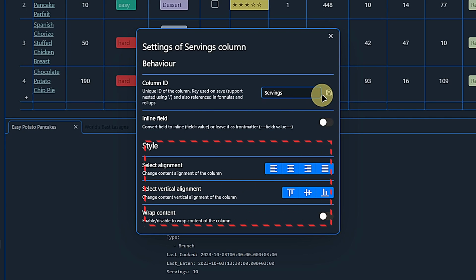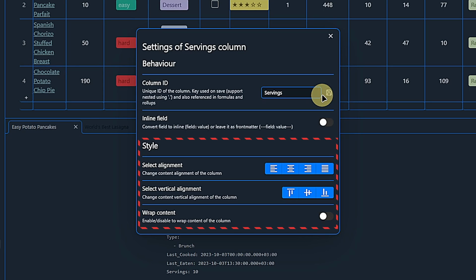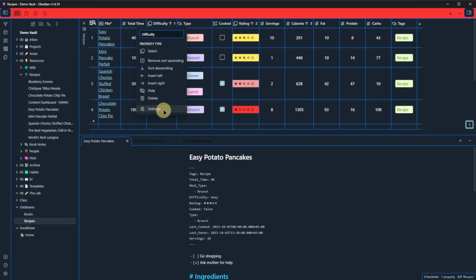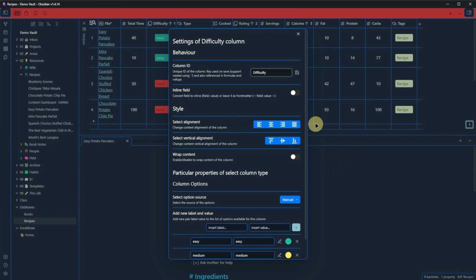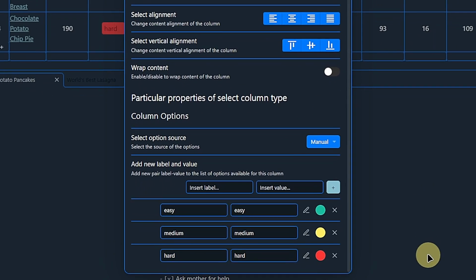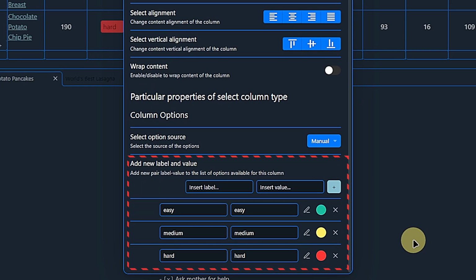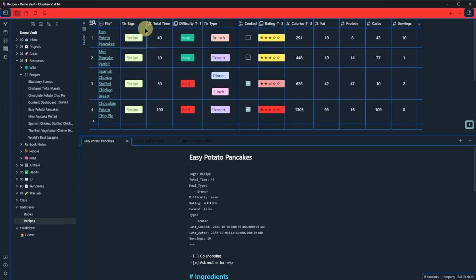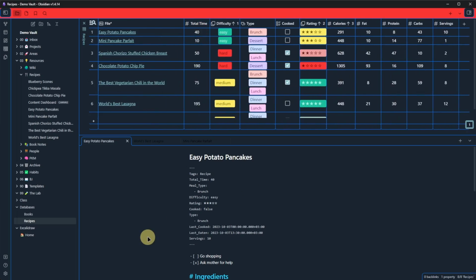In the style section, you can choose your preferred horizontal and vertical alignment of values inside each column's fields. And wrap content does what you would expect, wrapping long content to fit into your column. For select and tags columns, you get additional options. You can define which values shall be selectable and whether they come from a formula or are defined manually. You can also configure each value's color. Apart from that, you can move columns around as you wish to fit your needs.